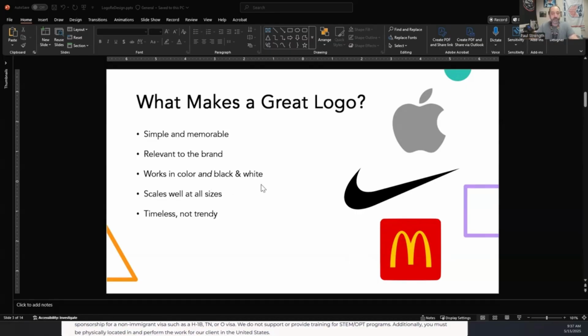Works in color and in black and white. So we have to be aware, the Nike symbol can be different colors. The McDonald's logo sometimes doesn't have the red box. Apple can actually be different colors. They've shown it that way.